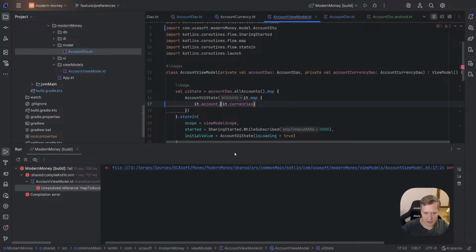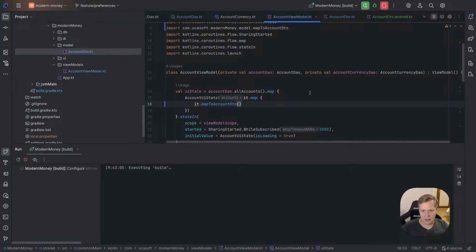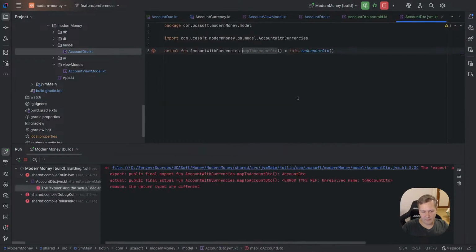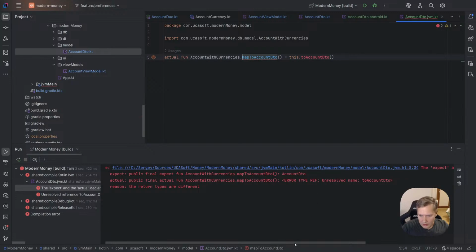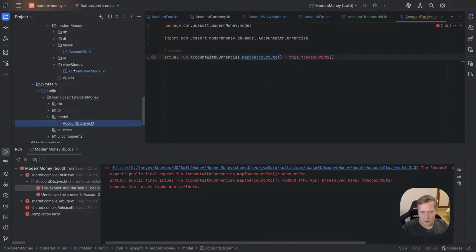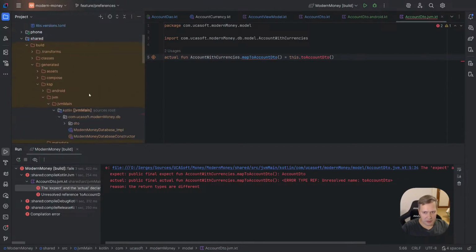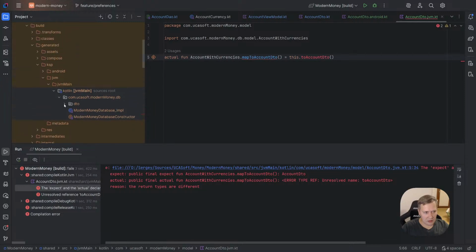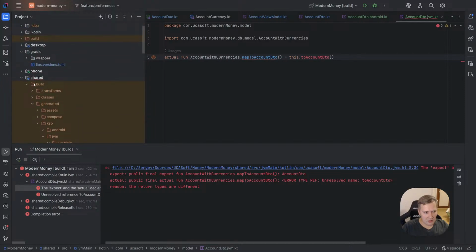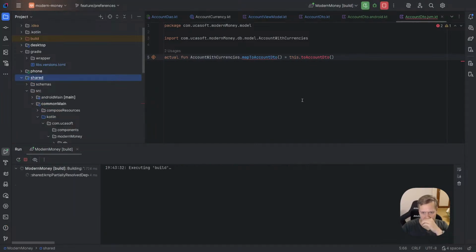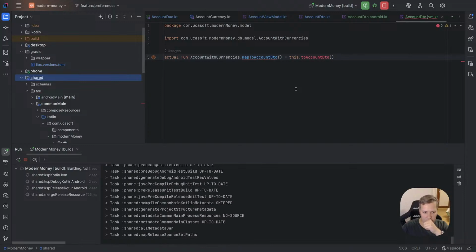Yes, we don't have this function anymore. What we need to do here is just call map to account DTO, and that's all. Let's build it again. Unresolved. Is it on Android? No. Okay, yeah, sometimes it happens when we change a lot. We need to clear these generated functions, but on a new run, everything should be okay.